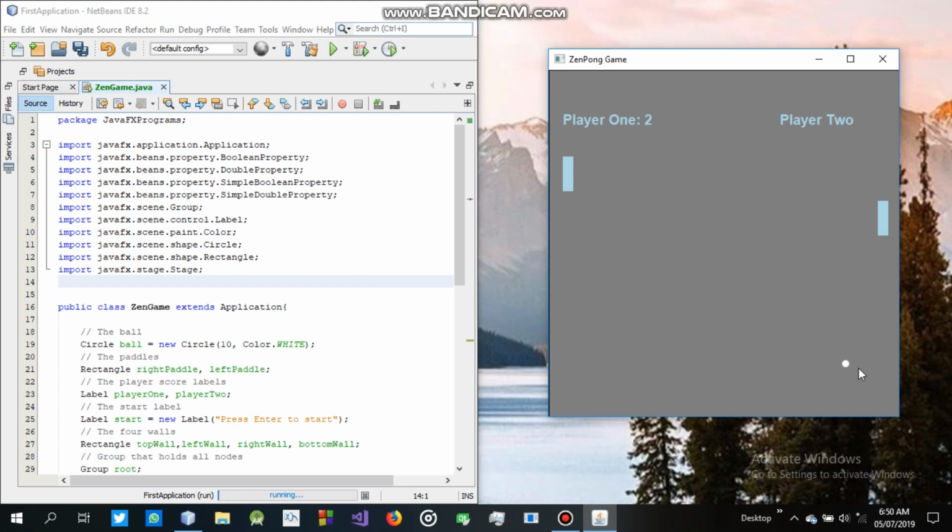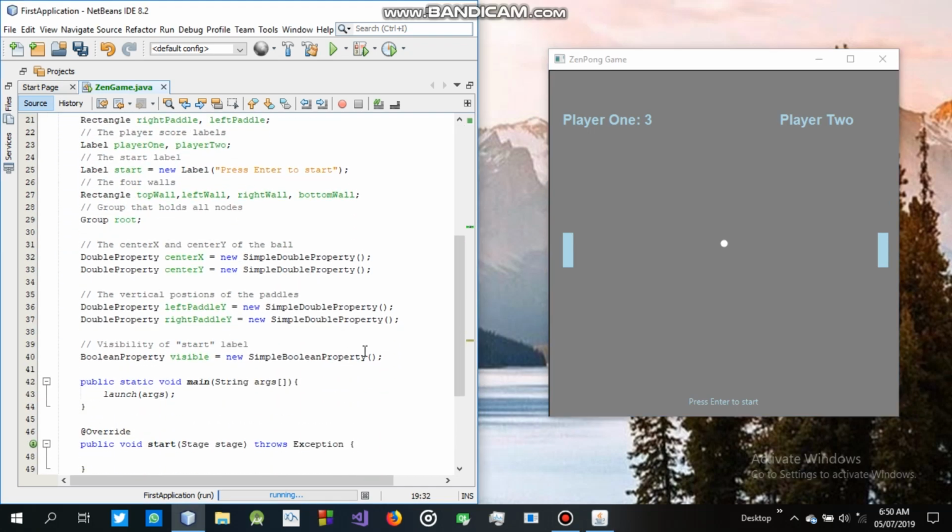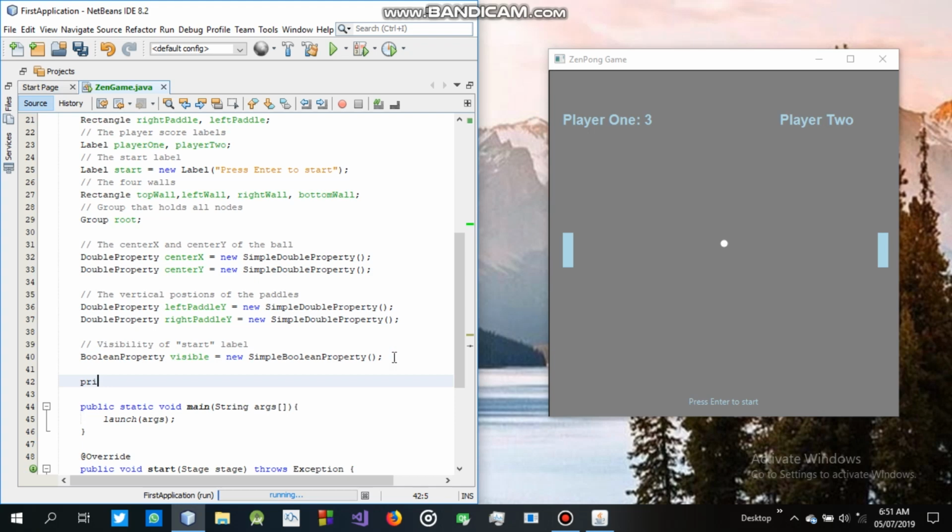So if the ball moves, I think I should make the ball move faster. So as you can see, these paddles have gotten back to their initial positions. So let's do that. So we're going to be creating a method, and let's give it private access. So private void initialize.